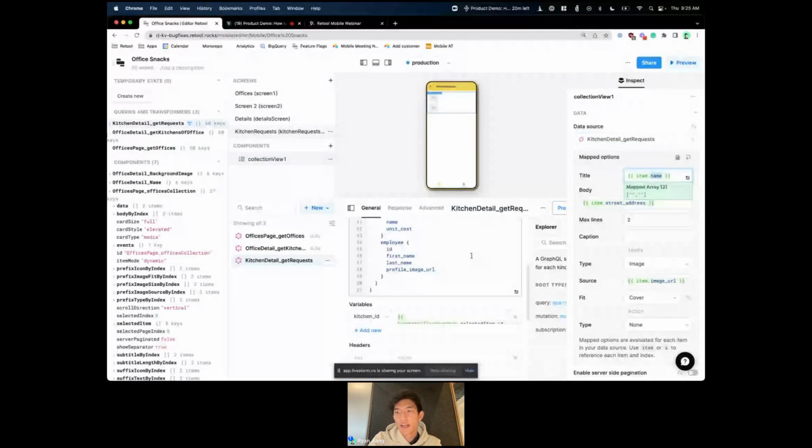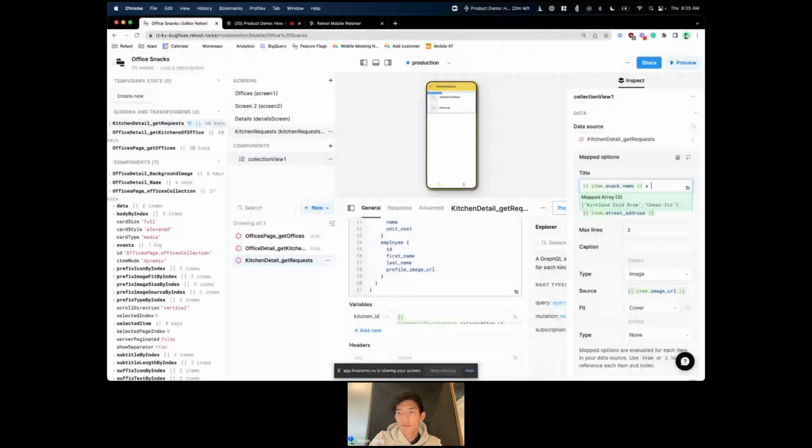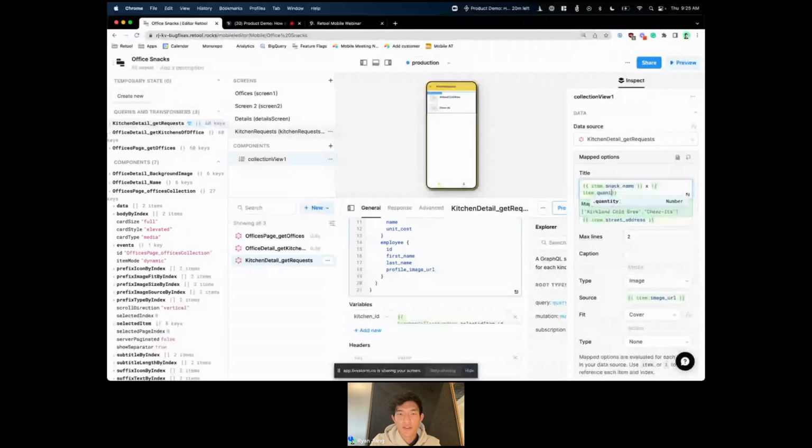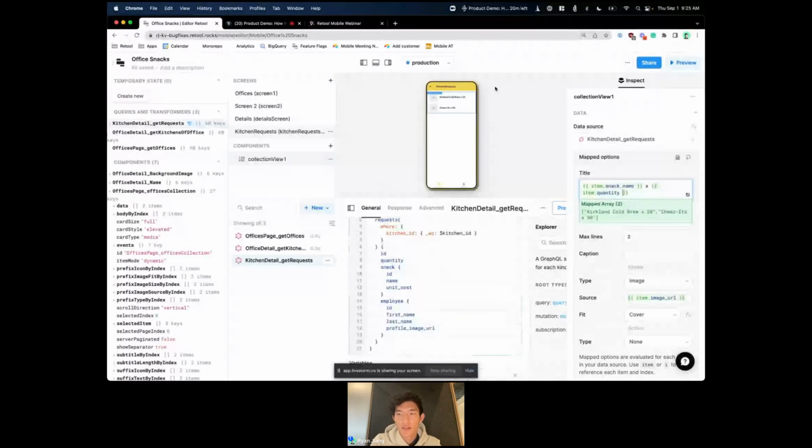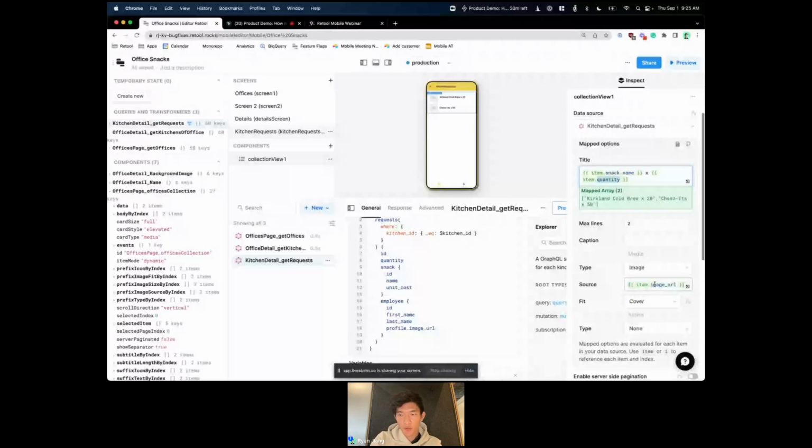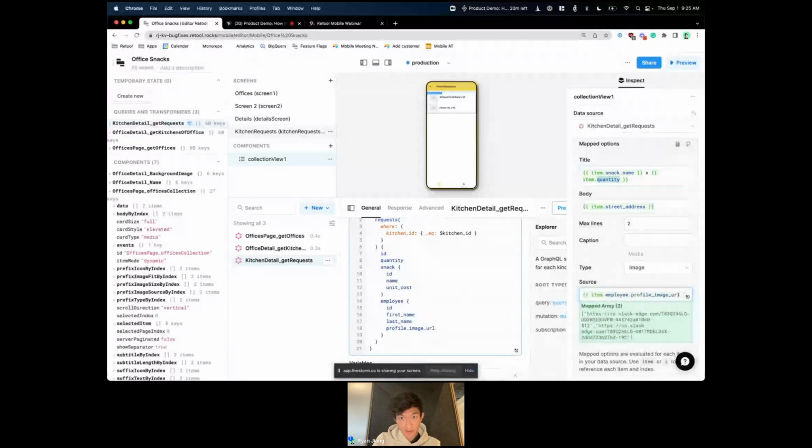And call this item.snack.name and item.quantity. So for each of the rows in this request table, I want to get a sense of what snack they want, and also how many snacks they want. And for the image, this time let's go ahead and do employee.profile image URL. So now we can see the person that requested it. We can see how many of each snack they requested. And maybe I'm someone who does office operations and I have a specific snack budget I need to follow. So it might be helpful for me if I got a sense of how much this request cost.